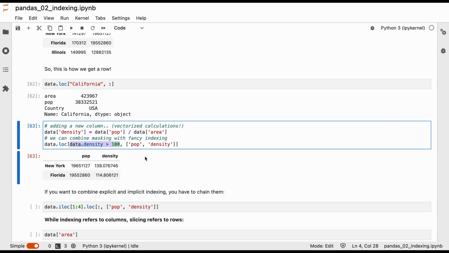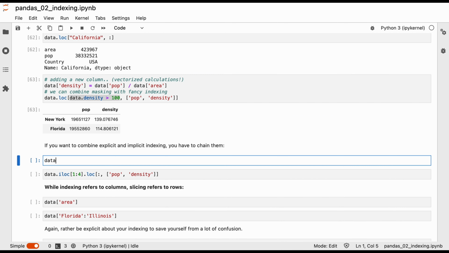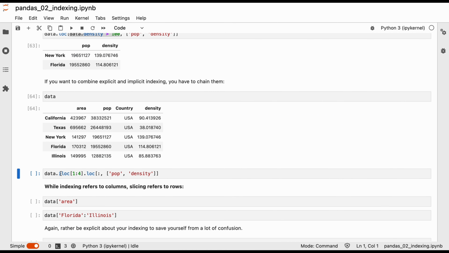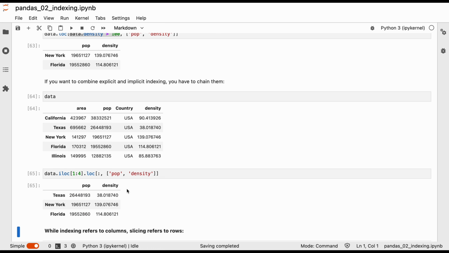Sometimes it might also happen that we want to combine explicit and implicit indices. And we can do that by chaining them. So let's first look at our data again. And so what happens here is that we use implicit indices going from 1 to 4. So we take the rows from Texas to Florida. So the implicit indices are 0, 1, 2, 3, 4. And so we skip Illinois since 4 is exclusive. So we get the rows Texas until Florida. And then from these rows, we use the explicit index to select again all the rows. So it's still Texas until Florida. And then from that, we select the columns population and density. So here we see Texas until Florida, population and density.